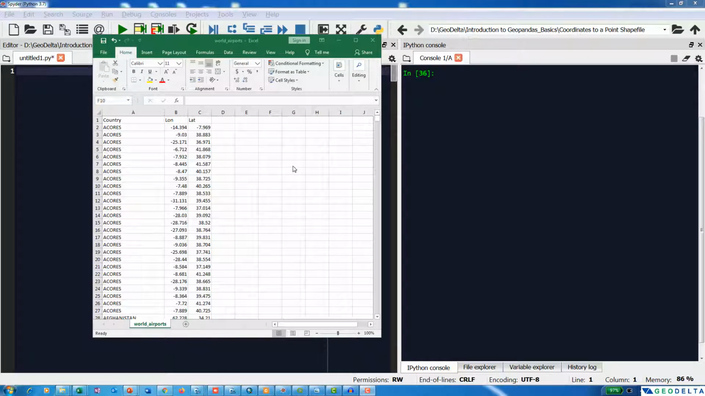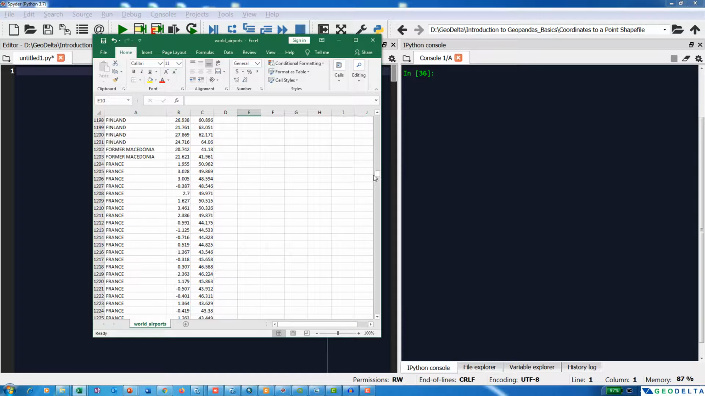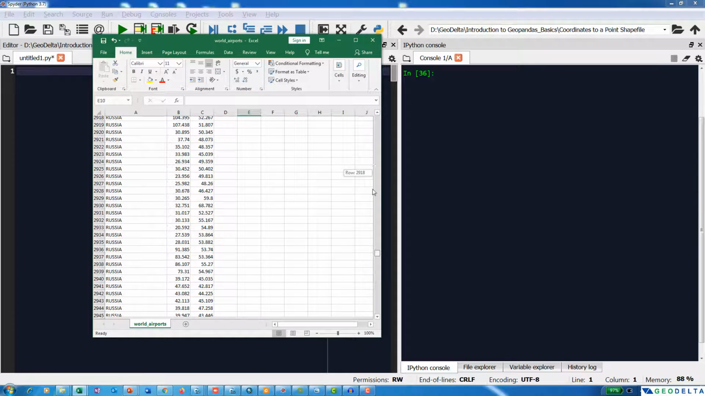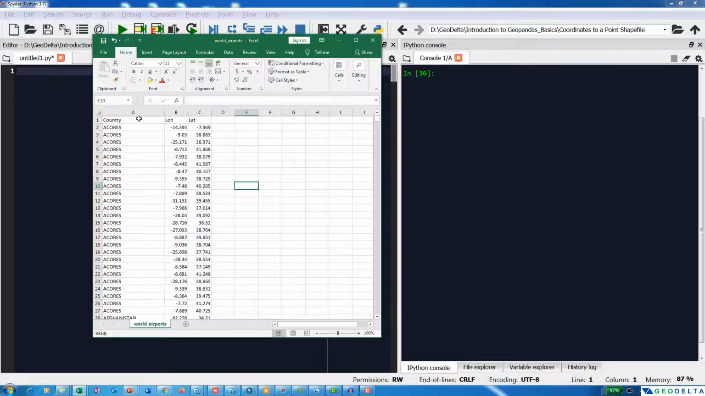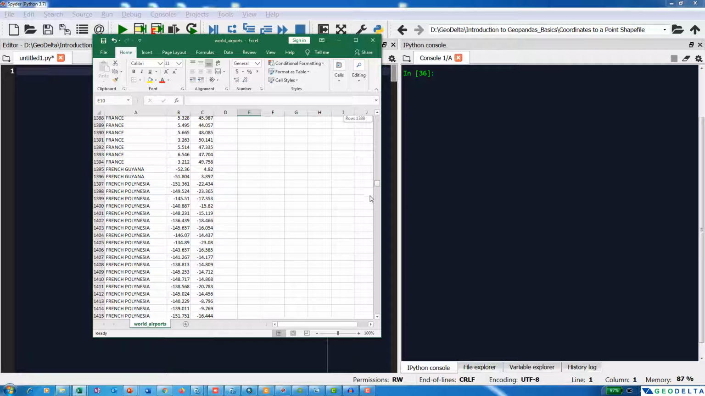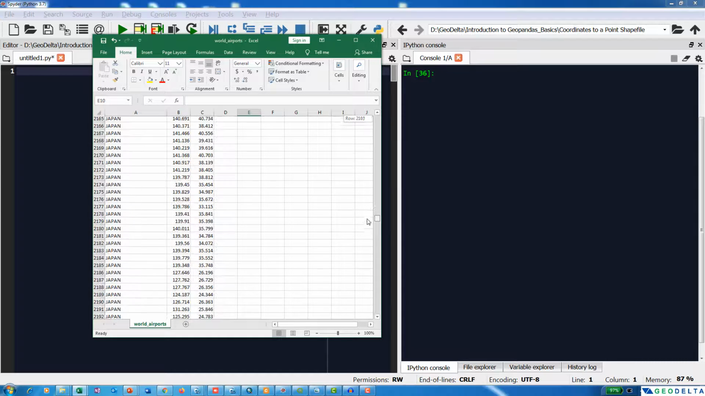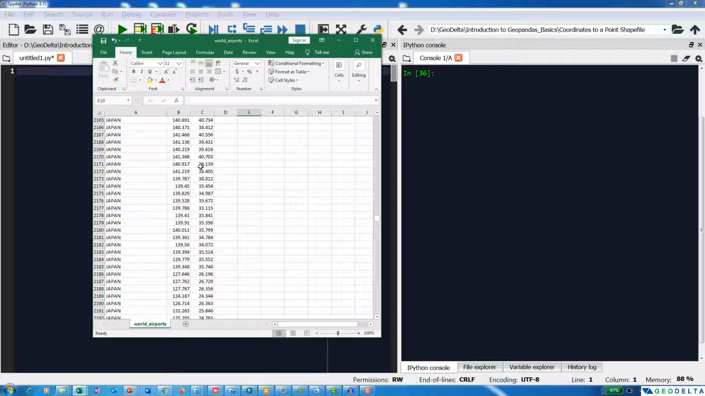Now in this tutorial I'm going to show you how you can create a point shapefile from a data list like this. As an example, I have selected a set of data which shows you the airports in the world. Here you can see in the first column it shows you the country, and the second and third columns show you the longitude and the latitude information correspondingly. So I'm going to show you how we can transfer this data into an actual point ESRI shapefile using Python GeoPandas. So let's get started.